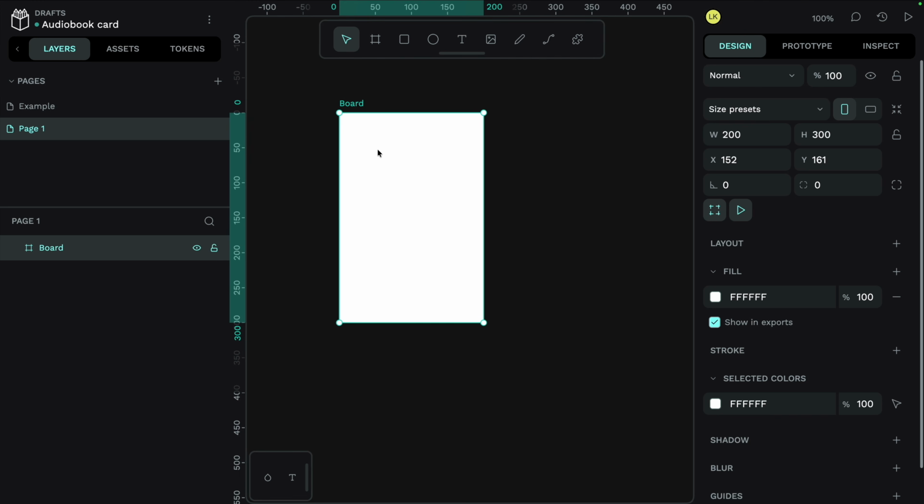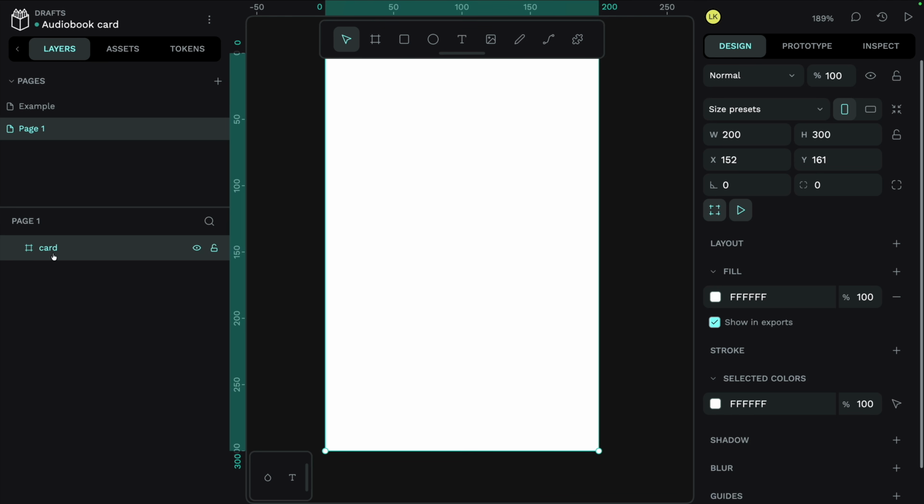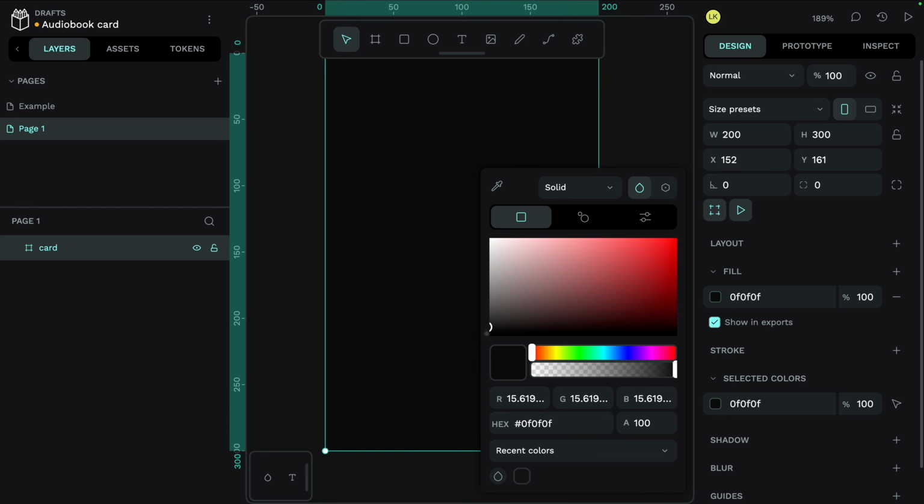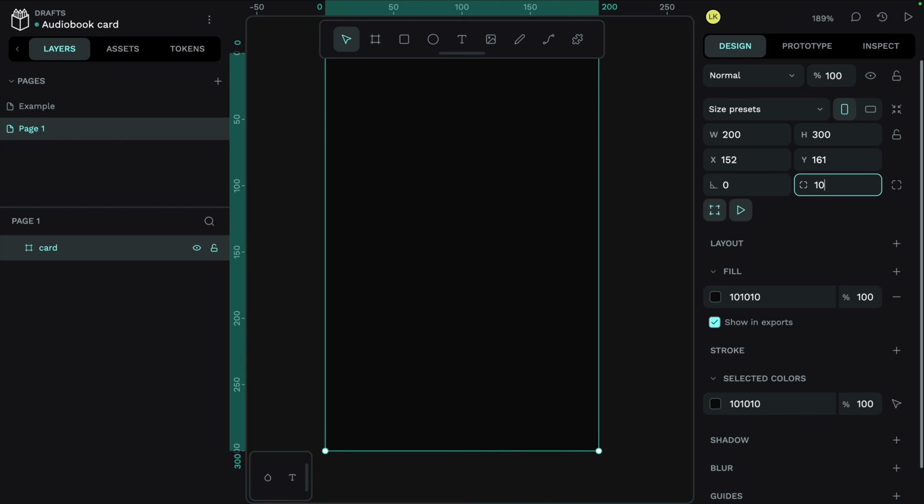The layers are shown in the left sidebar. Double-click the layer's name to rename it. Double-click its icon to center the layer in the canvas area. With the layer selected in the left panel, you can make changes to its design in the right panel. I'm changing my card's fill color to a dark grey color and giving it 10 pixel rounded corners.